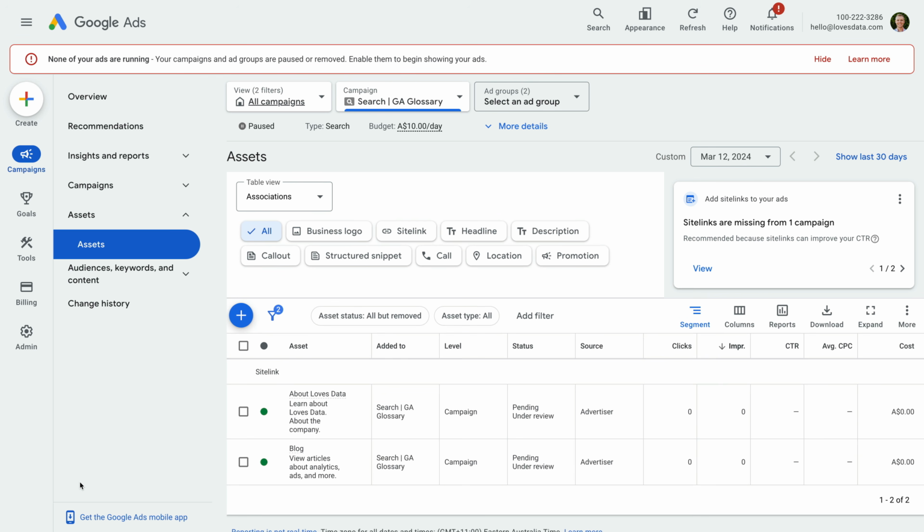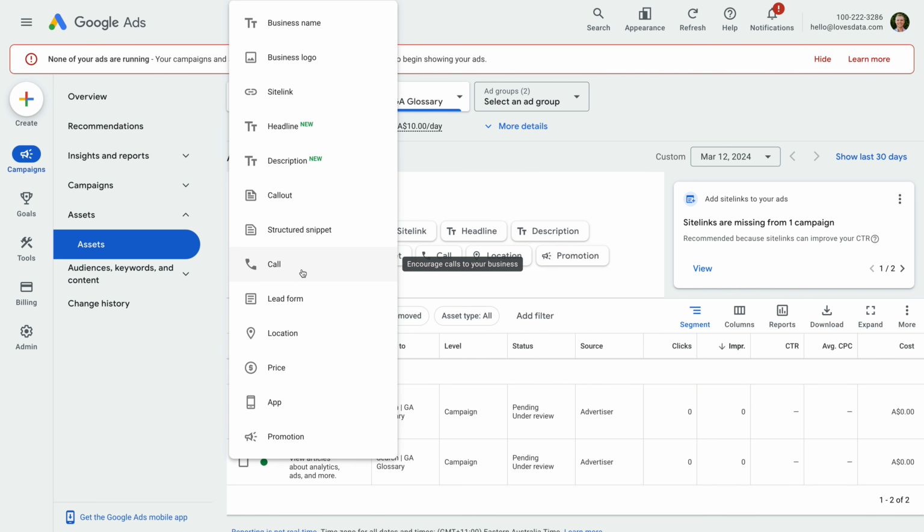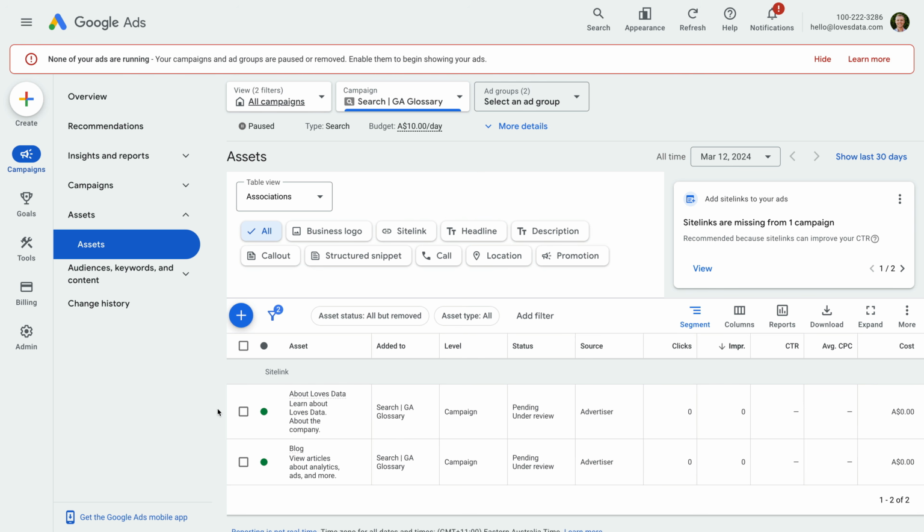You can now explore the other assets. Only create assets that suit your business and campaign. For example, if you don't want people to call you, don't configure the call asset. Only use the ones that work for you. We've now created the basis for our campaign. We have all the elements we need to launch our campaign.